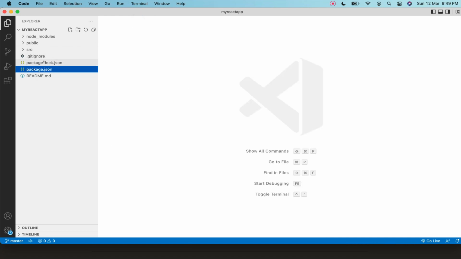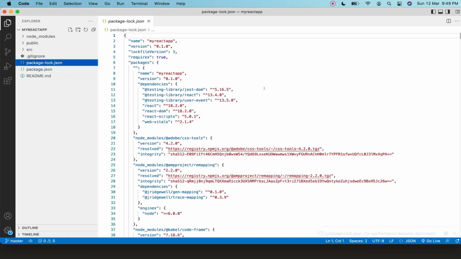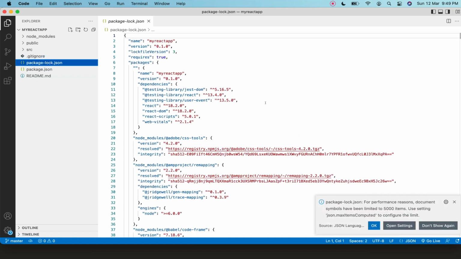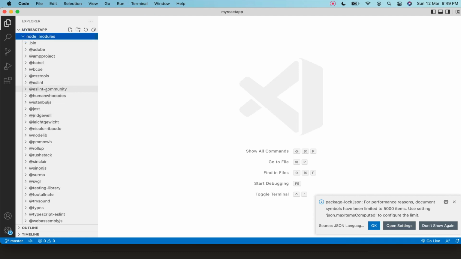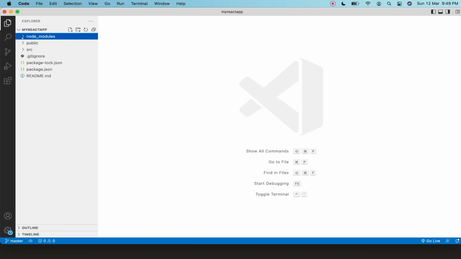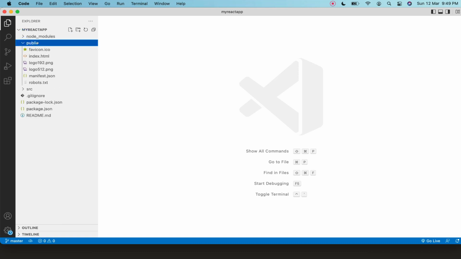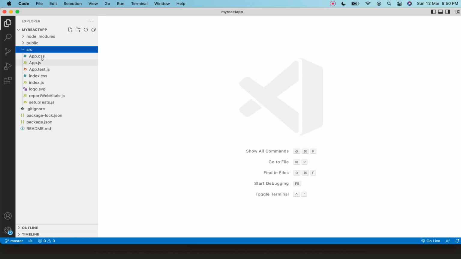Then we can see the package-lock.json. Once you install the packages, it creates a lock file. This means that all these packages are being installed in the node_modules folder, and this node_modules folder contains all the packages that are being installed. Then if you go to the public folder, it contains a simple index.html and a few logo files, which we'll see when we run the application. And the src folder contains the main files that we are required to check or make changes to.